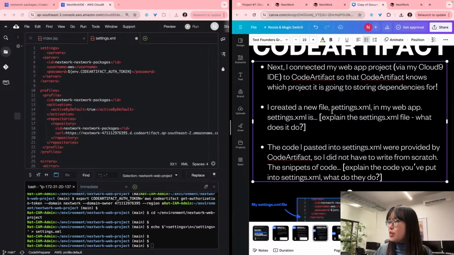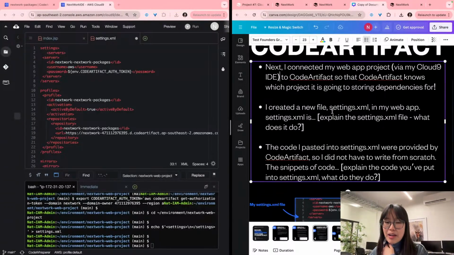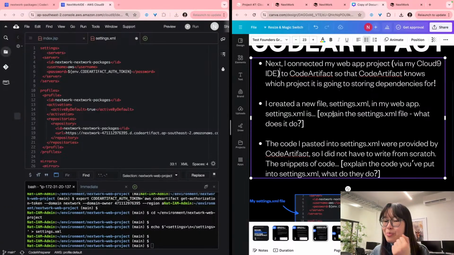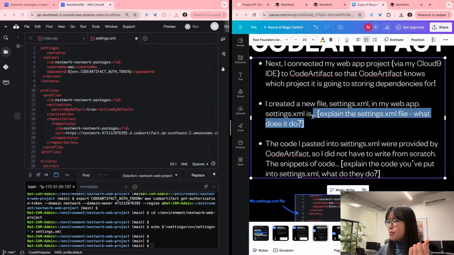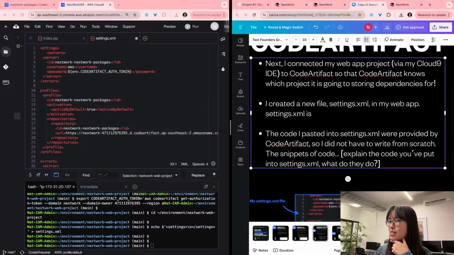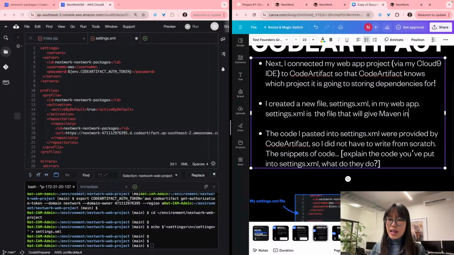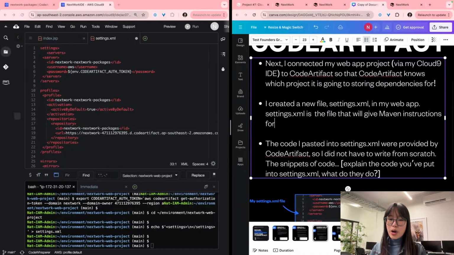And I created a new file called settings.xml in my web app. Settings.xml is... What is this file? What does it do? What a good prompt. I feel like I really needed to recap what this does. So settings.xml is the file that will give Maven instructions on where to find the dependencies Maven will need to fetch.